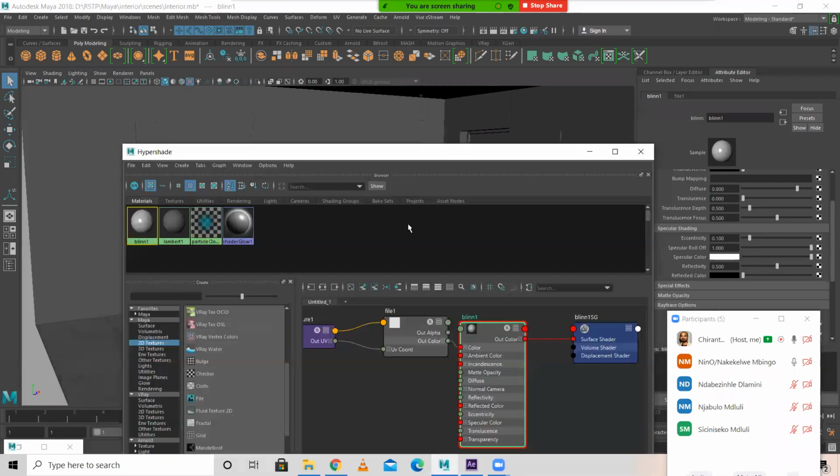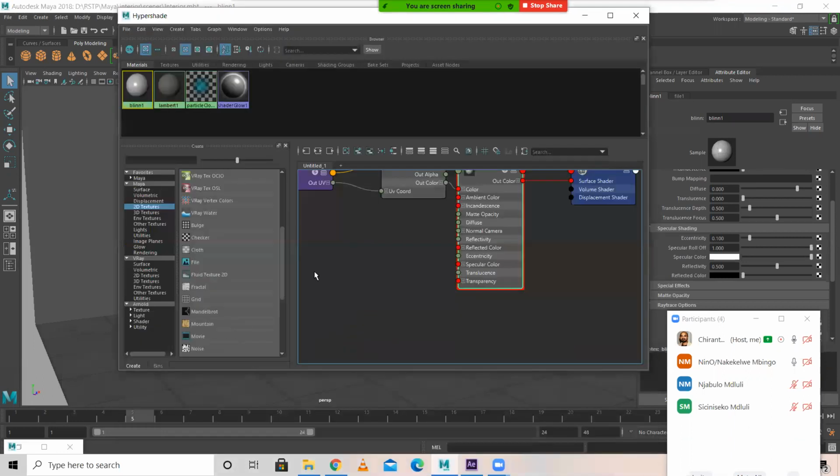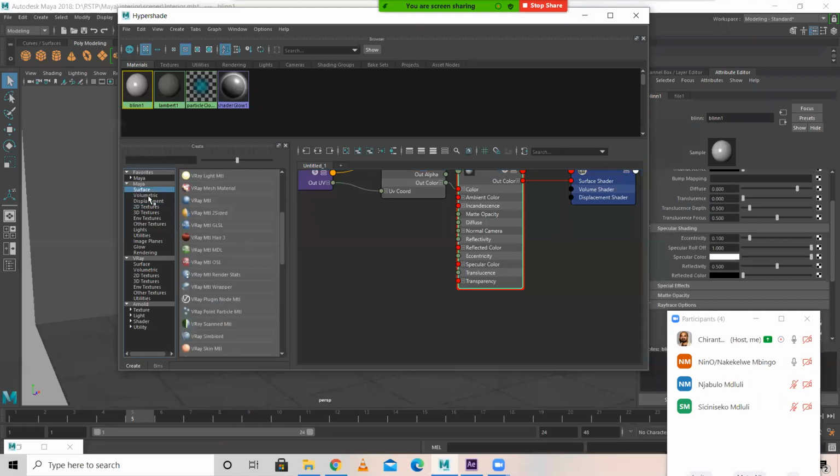But I don't want reflection for the wall. Wall is a plain, simple, flat color. So tell me which material I can take for flat color. I don't want reflection or specularity for the wall. Can you guys tell me? Last class I explained this. You have to go to surface. Which material doesn't support specularity? Guys, Lambert. It's Lambert here.